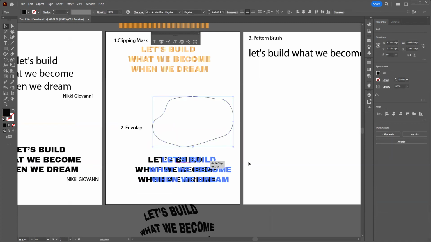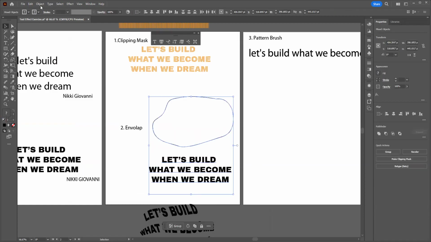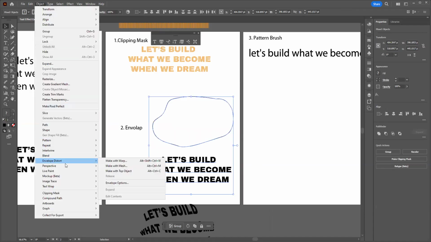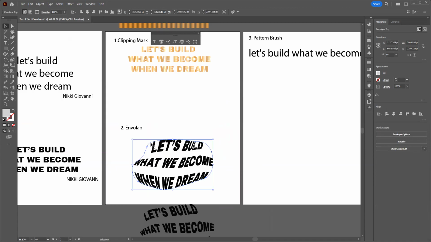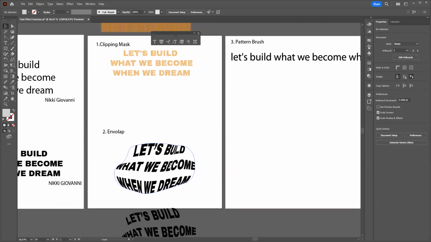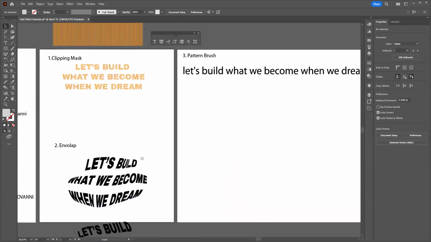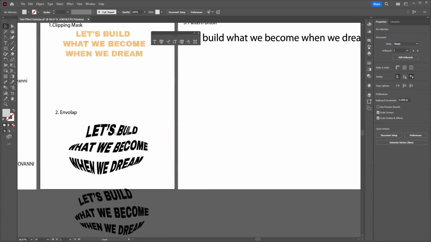We wanna select these both, okay? And let's go to object, envelope distort, and make with top object. And now you can see like whatever shape we have here, it's taking the same shape. Okay, so you can use this option. Okay, it looks 3D right, instead of 2D, right? Here the shape is a little bit different, and yeah, here you can see it's different.